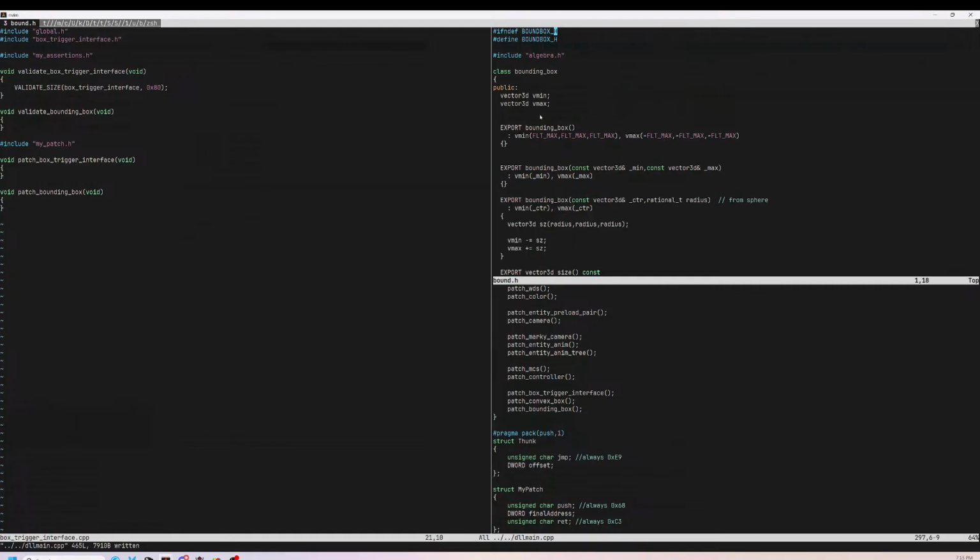So the size of bounding box should be really easy to calculate, right? It should be 2 vector 3D, so it's 12, 12, 24. It's 24 bytes. Yeah. I still have that error with convex box. That's fine. So validate size, bounding box. And here I can say the size is 24. Nice. Okay. That's indeed correct.